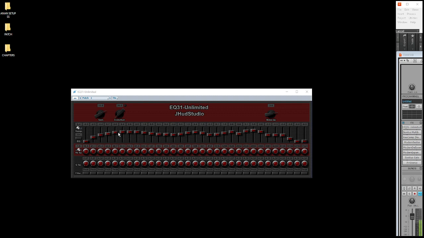So these sliders right here are the boost and cut of the frequency that is set on these knobs. Now, these knobs can set the frequency for each one of these sliders, in what this frequency is right here. So if you go right here, in this knob right here, this is the center point.